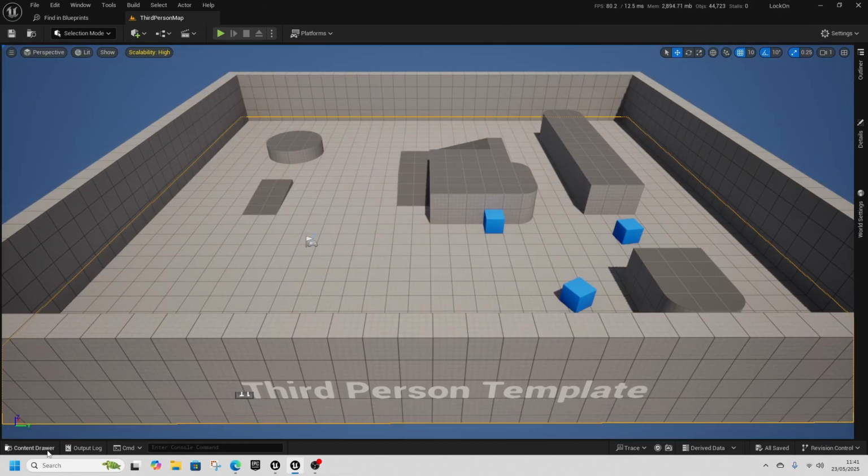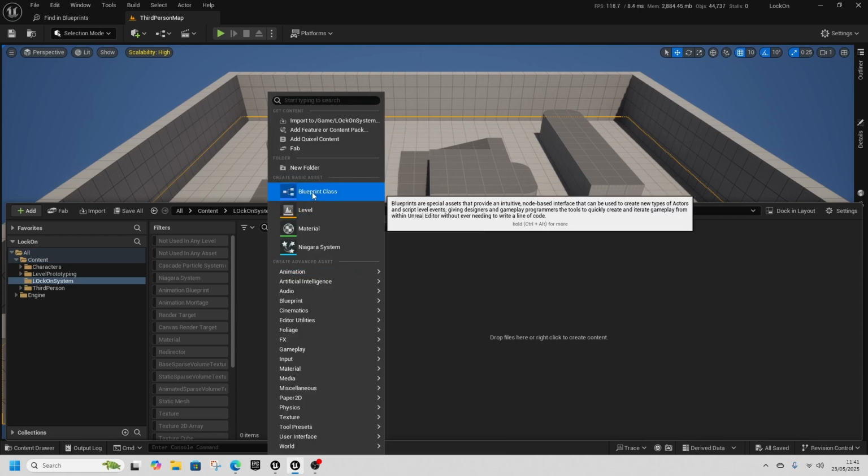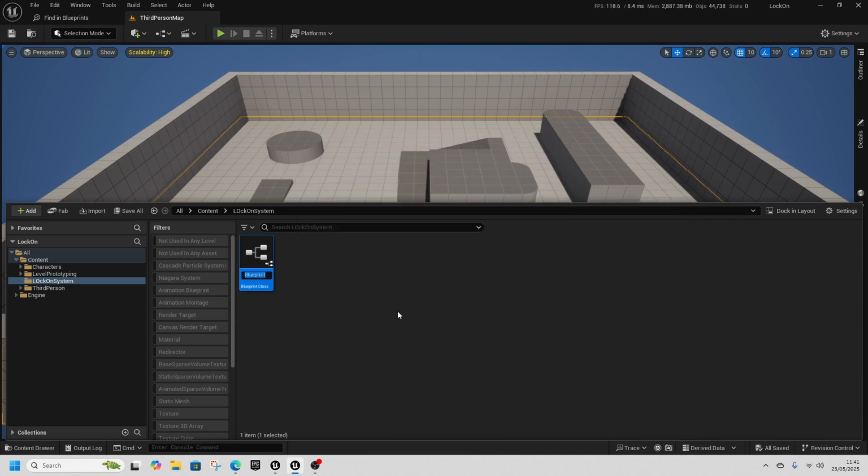So we're in our blank project, and the first thing that we need to do is right click and create a new folder. We'll call this lock on system or target lock, whatever you want. And then we're going to right click, create a new blueprint class called actor component. We'll call this BPC lock on.